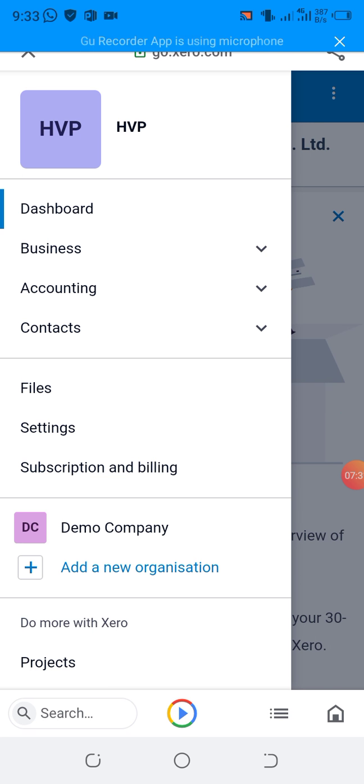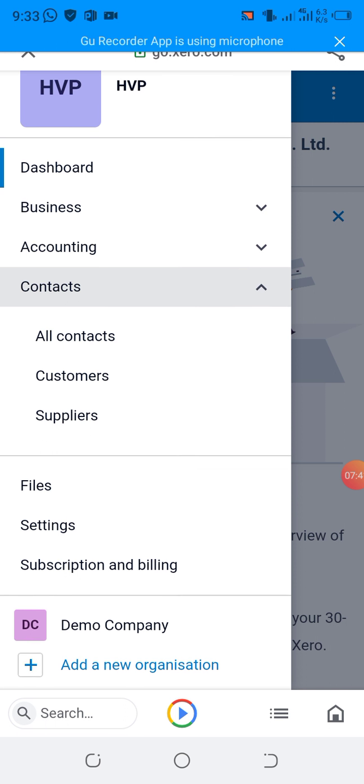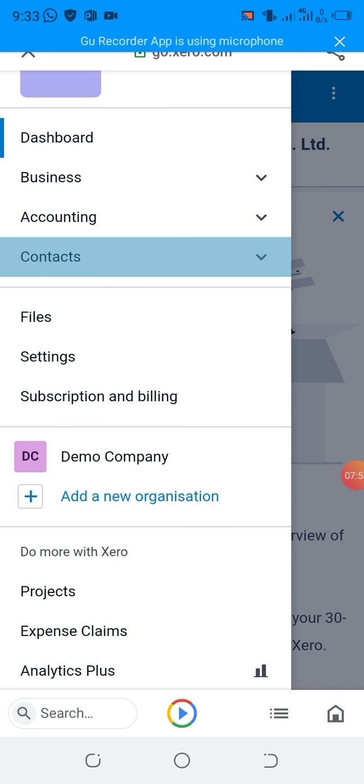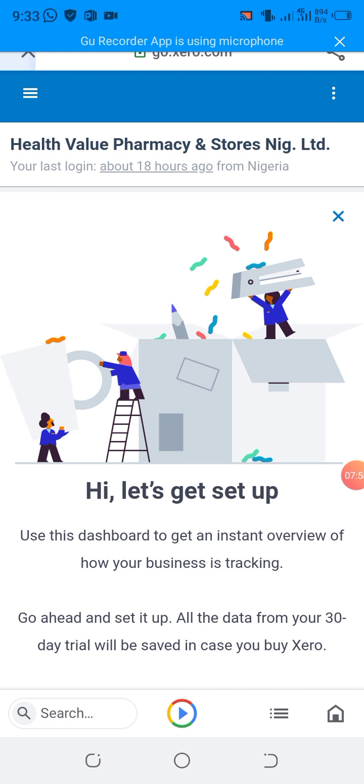So quickly, to record the suppliers in Xero, you go straight to contacts. When you open your contacts in the Xero application, you will see all contacts, customers and suppliers. And remember, we are working with how to add suppliers. So like I said, you go to contacts on the menu and you click on suppliers from the list of options.